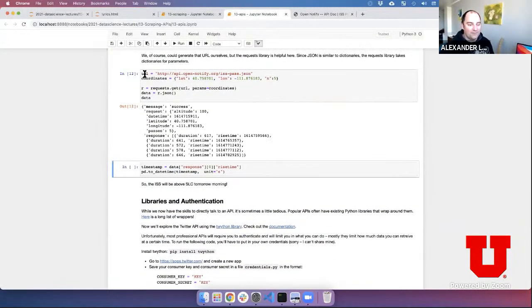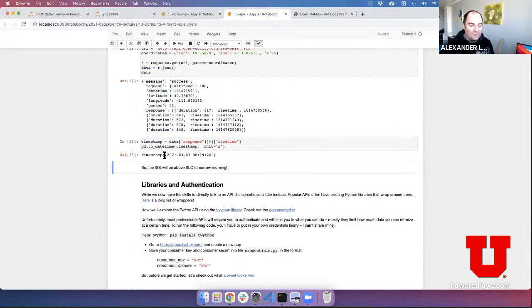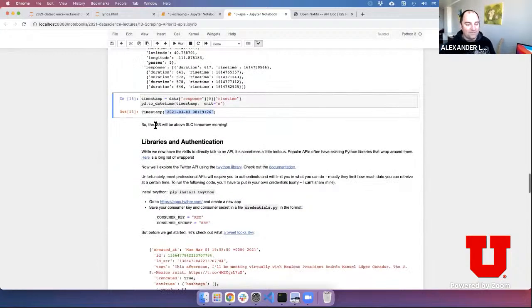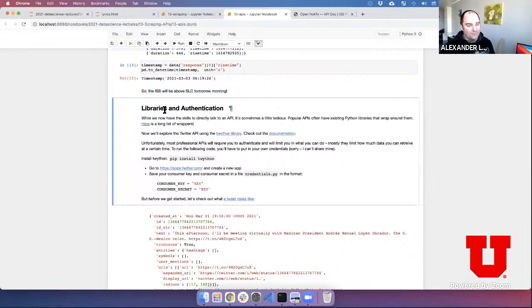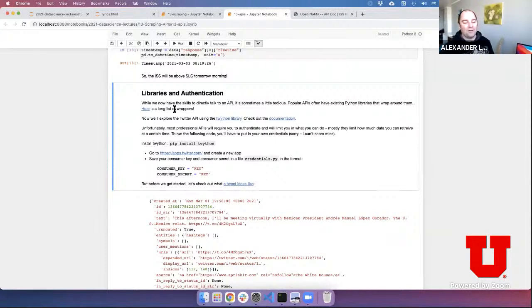And so if we run that query here with that URL, the ISS path, and these parameters, we get back this data object. If we convert this to a human readable time format, we can see that the ISS will next be over Salt Lake City on March 3rd at 8:19. So you could see if you could spot the ISS tomorrow morning, if you had a telescope or something. Well, in the morning it might be tricky to see, but anyways, you can look up when the ISS will pass.